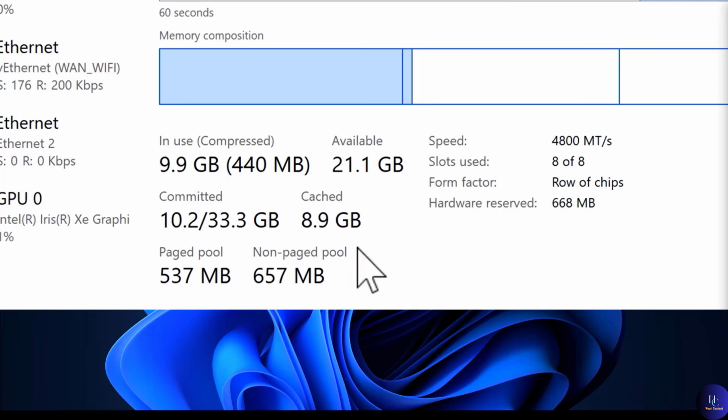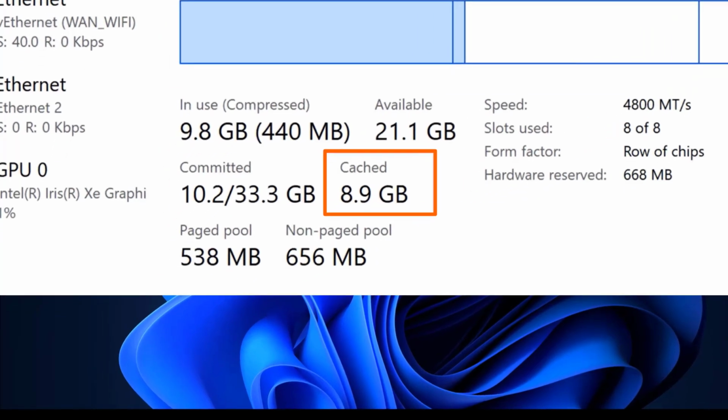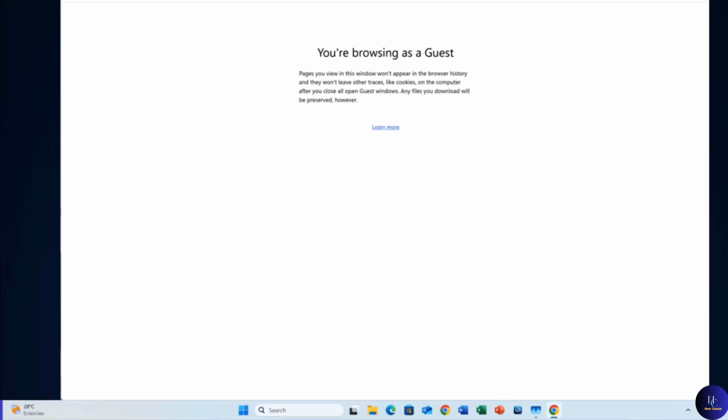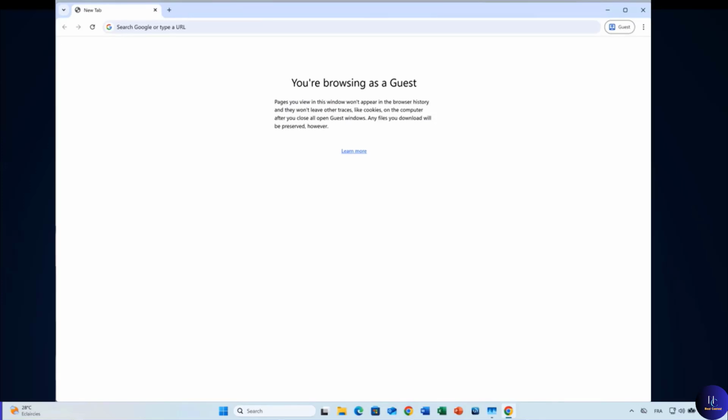Look at the right side of the window. You'll see a composition breakdown showing in use, available, cached, etc. Focus on the cached value. That's a significant amount of RAM being held in cache. Your number might be different, maybe 1 GB, maybe 4 GB, or even more. The larger this number, the more you'll benefit from clearing it. Keep Task Manager open so we can watch the cached memory go down after we use the tool.